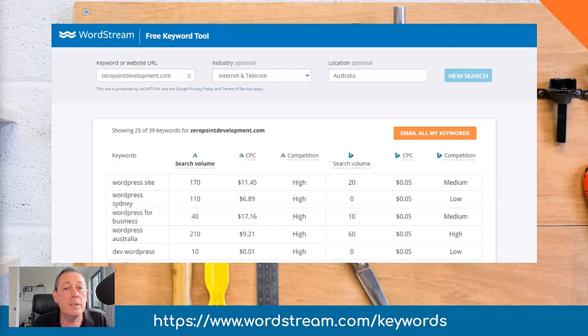So the first column here is the search volume. You can see, are people searching for that keyword or are they not? The key to keyword research: you might have the best keywords in your head, but if no one's searching for them, then you're going to be wasting your effort.